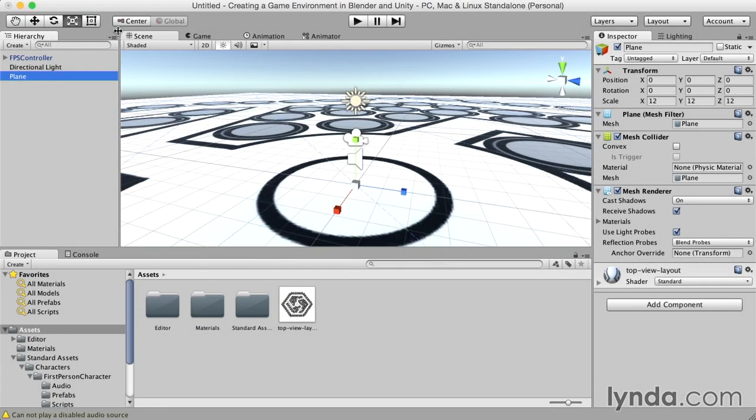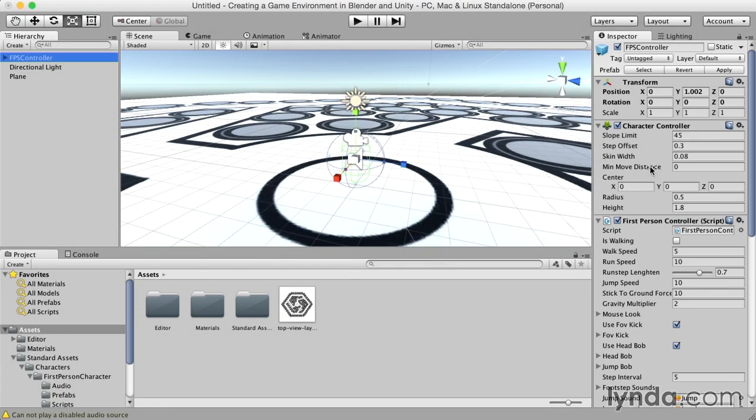Now if I select my first person controller, we can see over here in the character controller component that the height is 1.8 meters, or about 6 feet. So now let's go back to Blender and let's create a temporary object, just a cylinder that we can import into this scene to get a sense if our scale is actually going to work.